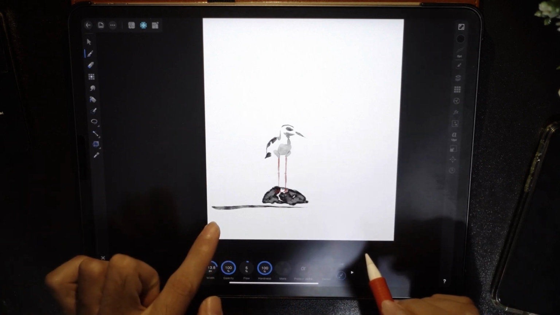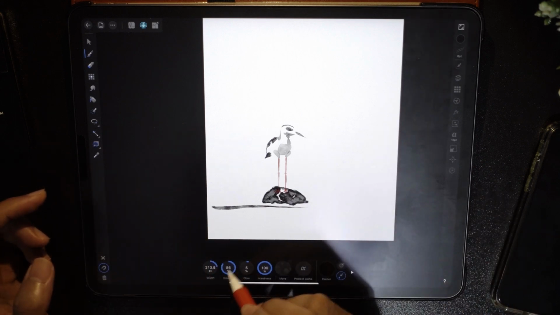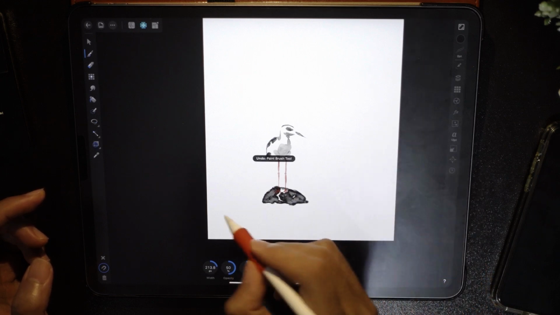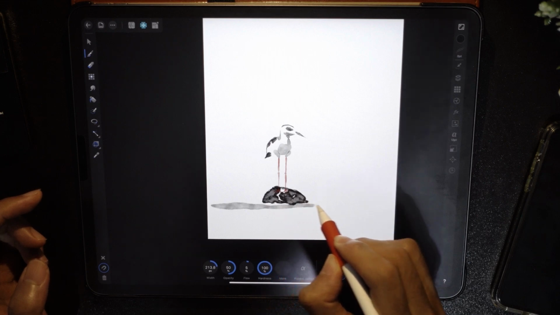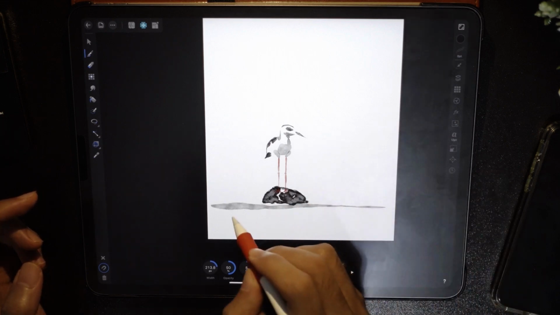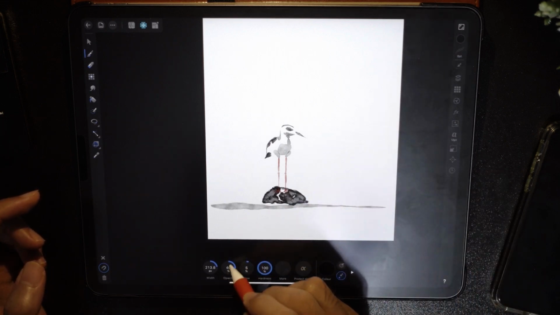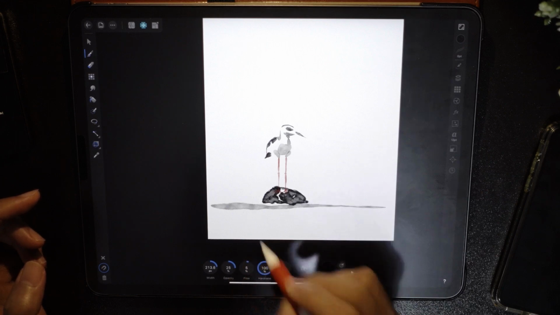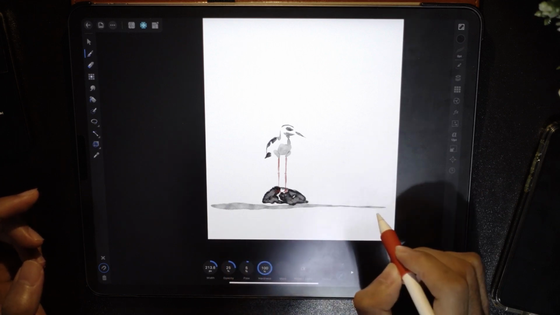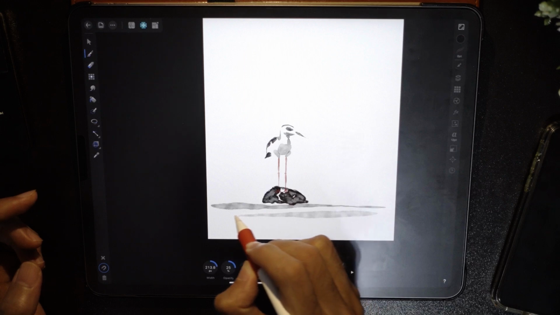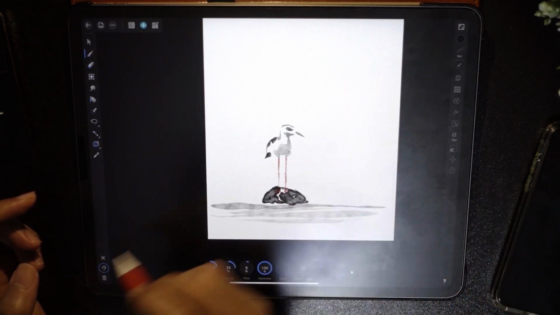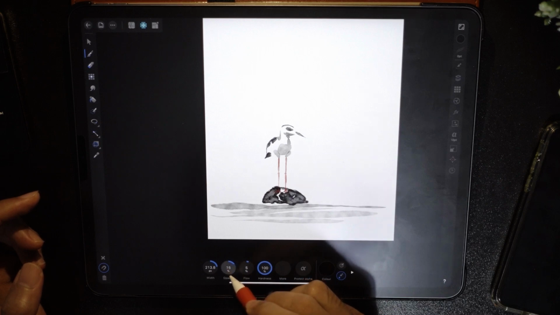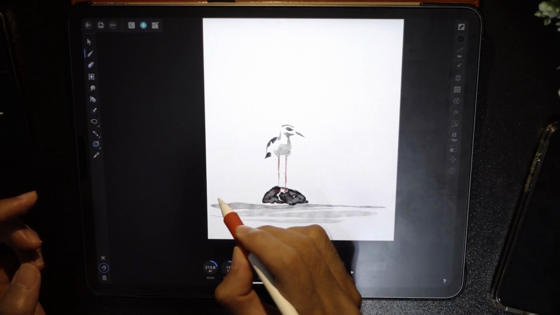It's a bit too thick. Okay, so I'm going to decrease the opacity to about 50. I'm going to undo that, and I'm going to press hard, release like that. I think it's still a bit too dark, so I'm going to decrease the opacity. I'm going to start from here and let it go, and decrease the opacity. I'm going to draw above.